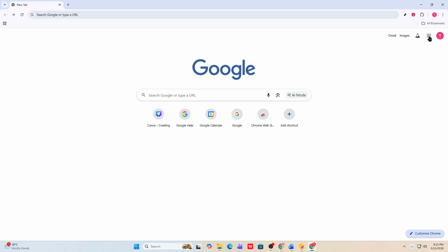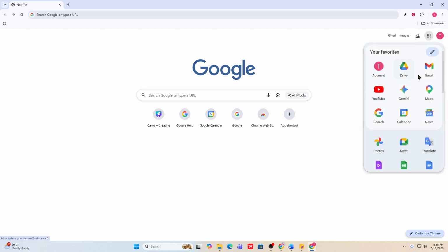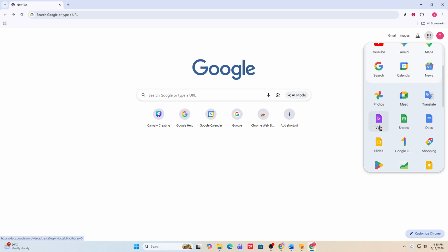If you're on a Google page and don't see Slides right away, look to the top right for the grid icon, sometimes called the app launcher. Click it to open Google Apps, then choose Slides. This brings you to the Google Slides homepage where all your presentations live.